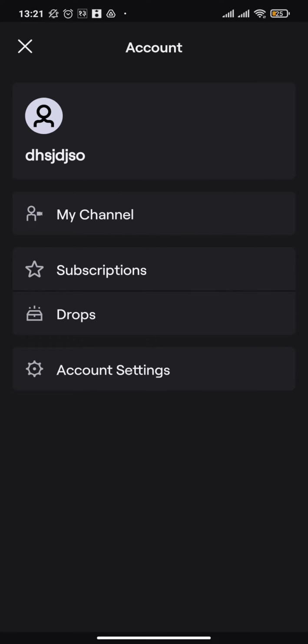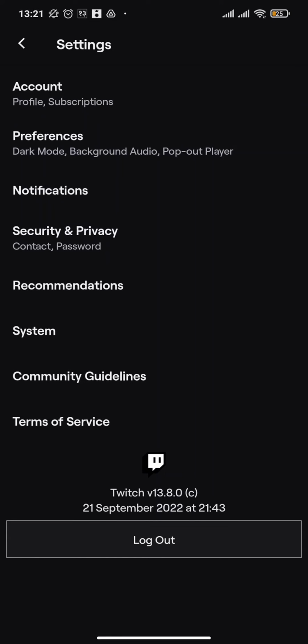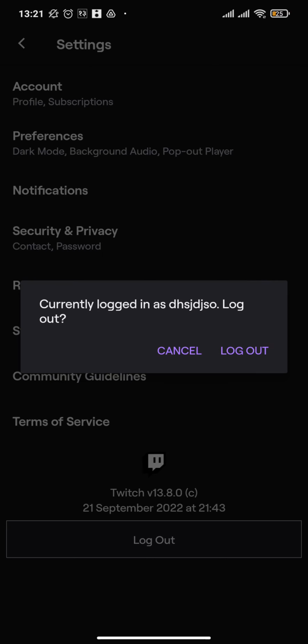From there, you can tap on account settings. As soon as you do that, you should be able to see a bunch of settings that you can manage for Twitch. Along with the settings, on the bottom of the screen, you can see an option for logout. Simply tap on logout. Again, tap on logout.